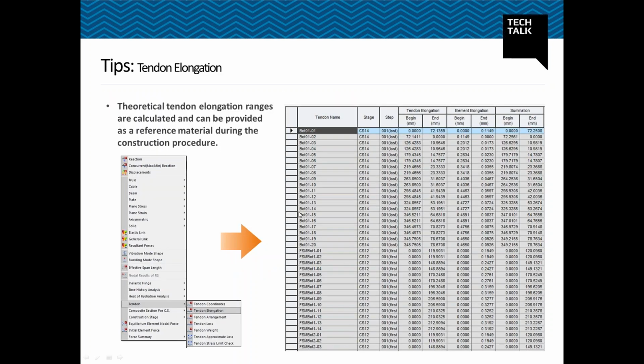And also, the theoretical calculation of tendon elongation can be obtained using this result table. So result table, tendon and tendon elongation, you'll be able to obtain the shrinkage information of the tendon and the concrete itself. This can be provided to the constructor, maybe as a reference material for the actual construction job. So this tendon elongation result can be obtained as well.